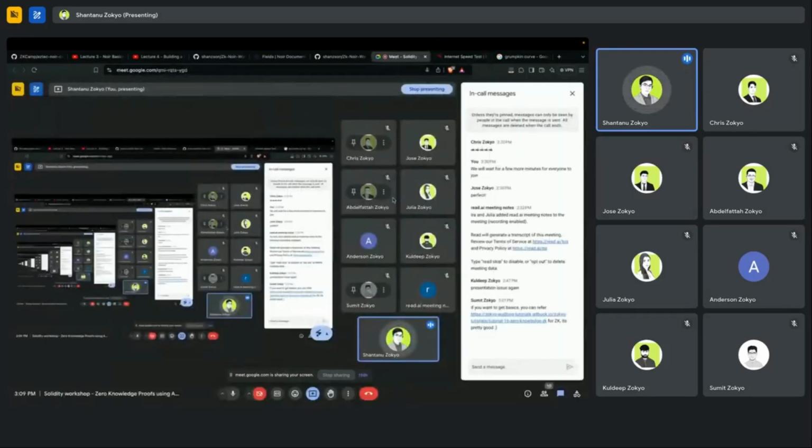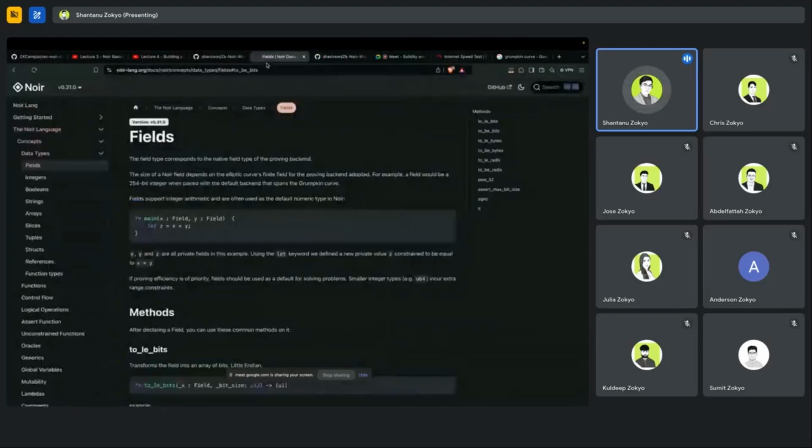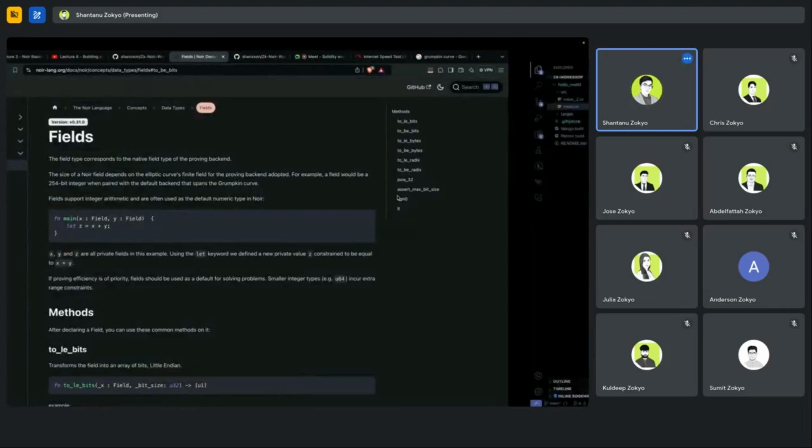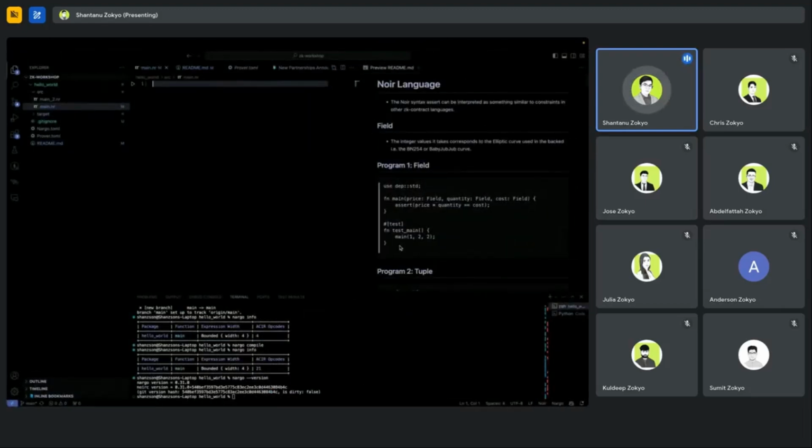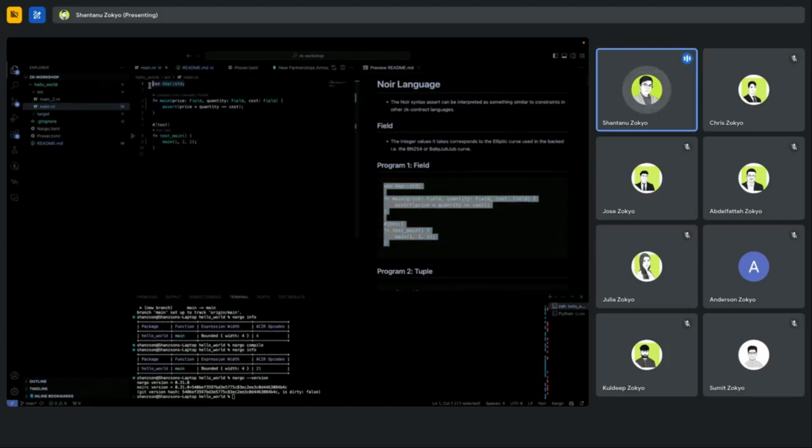So basically, let's run the program directly. You also call this the baby jub jub curve, if you have heard about this. Here we are importing the standard library. This is the main function, which takes in price, quantity, and cost. All these three are fields again. And here we are asserting that price times quantity should be equal to cost.